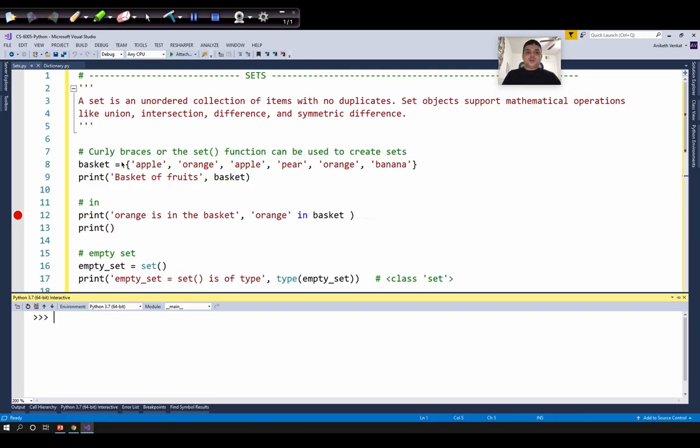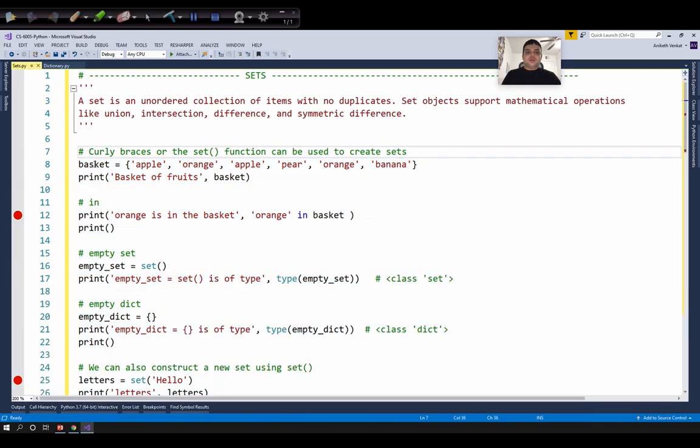To create a new set, we can either use a pair of curly braces or the set function. So suppose we want to use the pair of curly braces. The syntax is as follows. I want to create a basket of fruits. So basket is the name of the variable. On the right hand side, I'm assigning some strings as the value that I want to store in this set, separated by commas, and I'm writing those strings within a pair of curly braces.